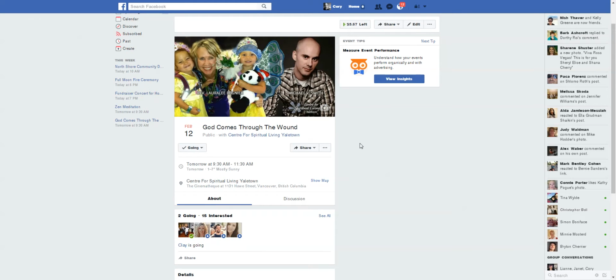You could always copy and paste that into an email, but the easiest way to invite somebody, or at least your Facebook friends, is just to go to the share button that's on the event itself. Now I'm hovering my cursor over the share button, and I've got three options. One of them is invite friends, the other is share in newsfeed, and the last one is share in Messenger. I'm going to go through these one at a time, and you're going to see how easy it is to invite your friends to our events at CSL Yaletown using Facebook.